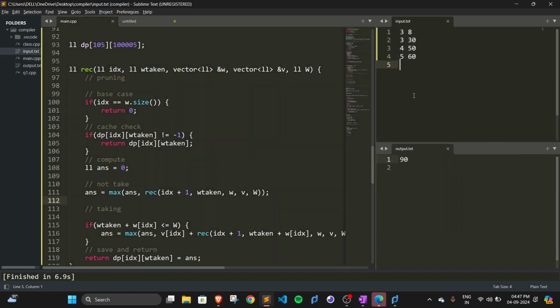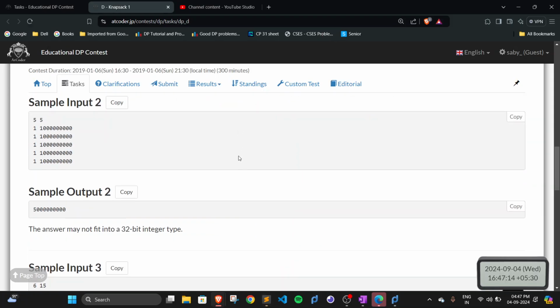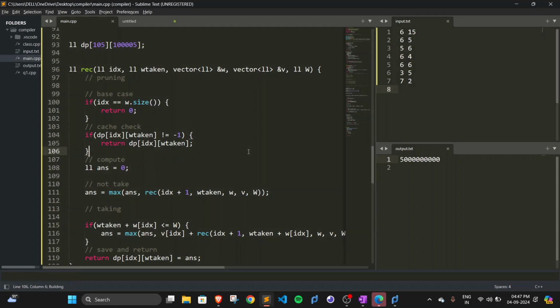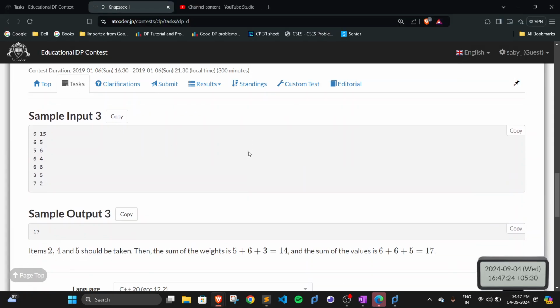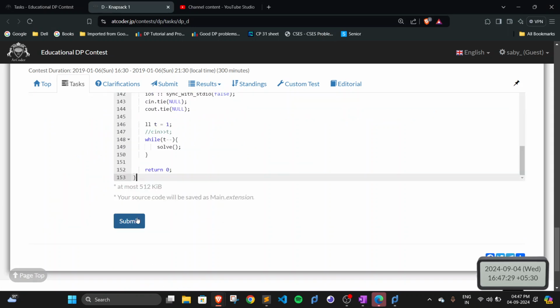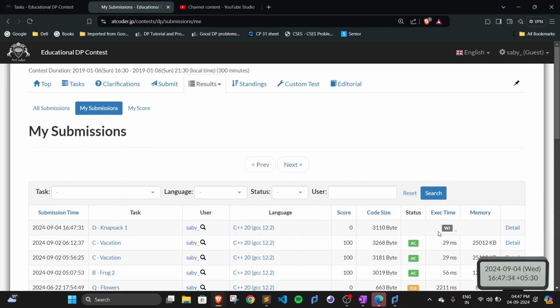Let's check for the second input. Yep. Let's check for the third sample input. It's working. It's 17. It's correct. Let's quickly submit this now. And it got accepted. Okay.